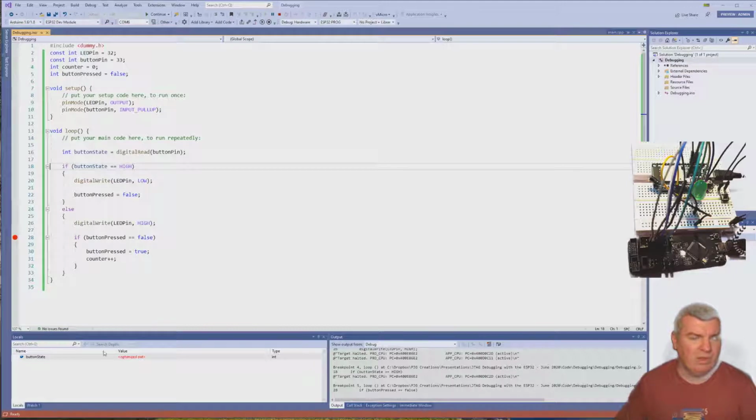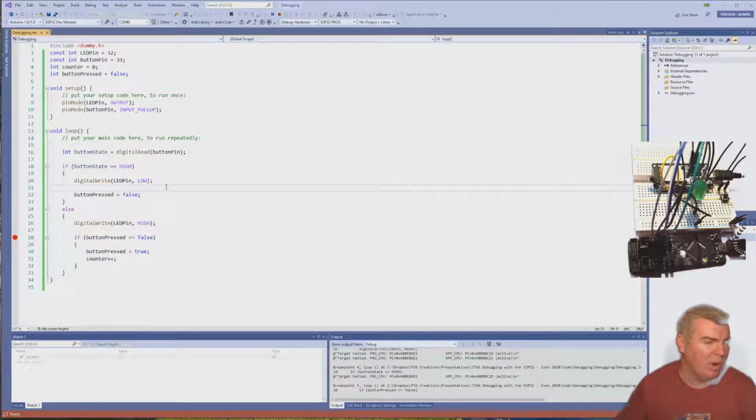Now, obviously, we can't see it because it says optimized out, so I would have thought that wouldn't have been optimized out, but I'm not quite sure why that is for that button state there, as I've not turned on optimization, but let's not worry too much about that.